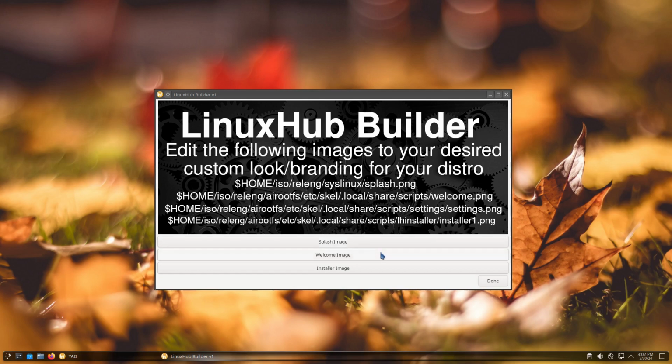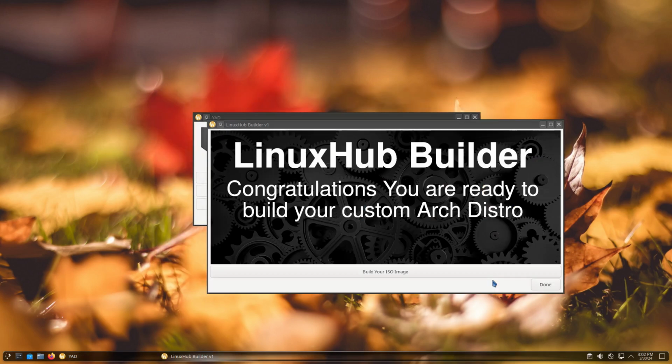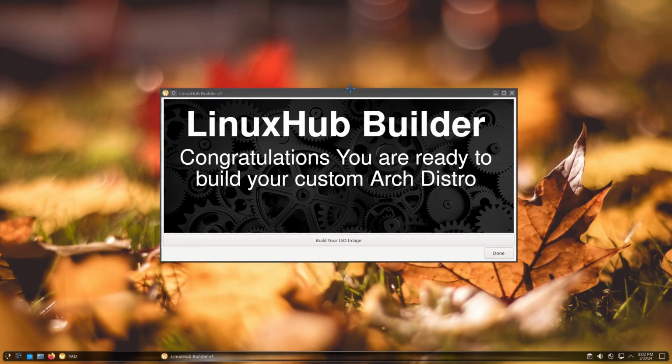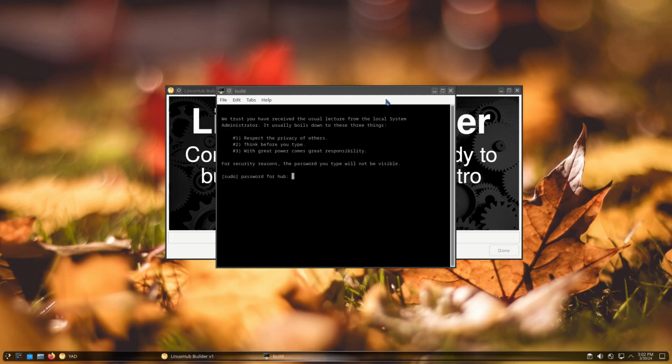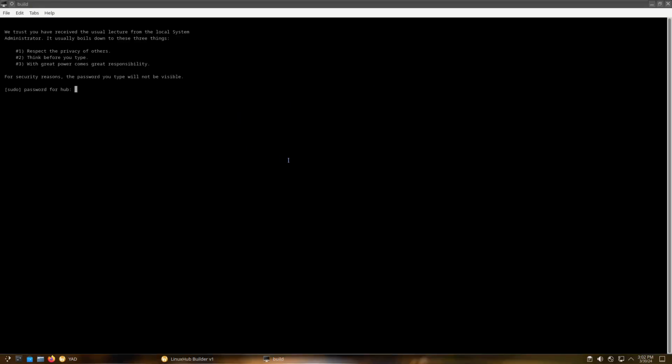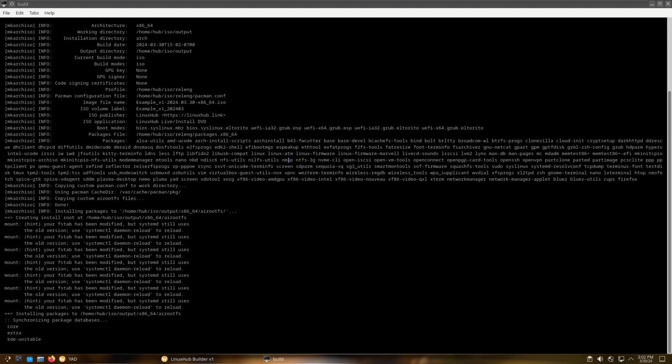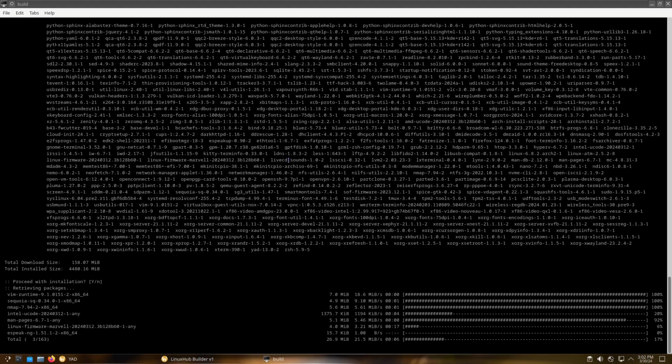All right, I'm done with all of my images, so click on done. And we get a final message that says, congratulations, you are ready to build your custom Arch distro. And you get the button right here to click, so let's do that now. All right, opens up a terminal. I'll just make it full screen, enter my password, click enter, and it's off to make your own custom ISO.